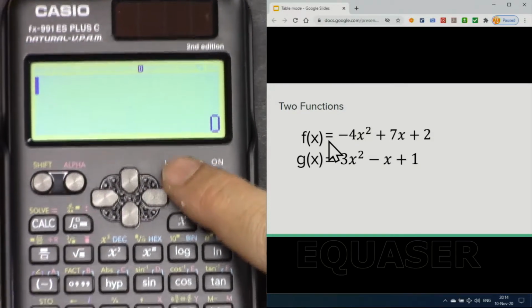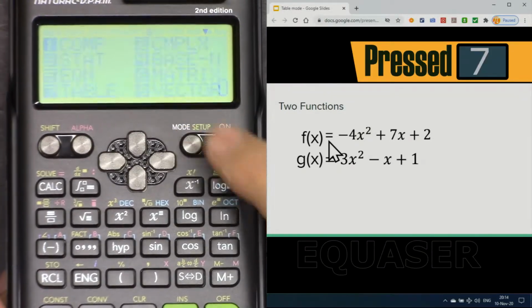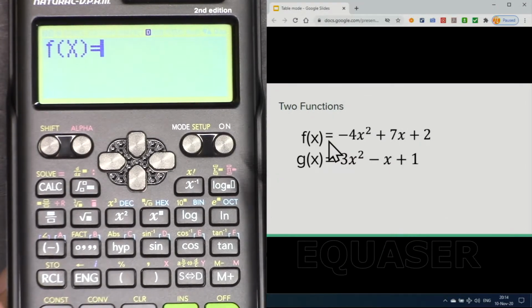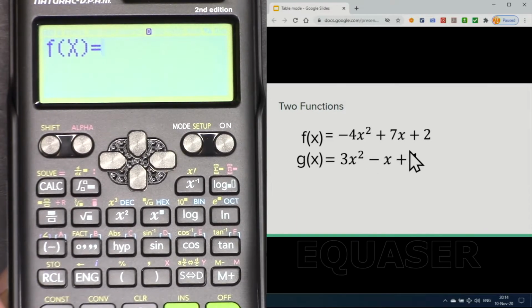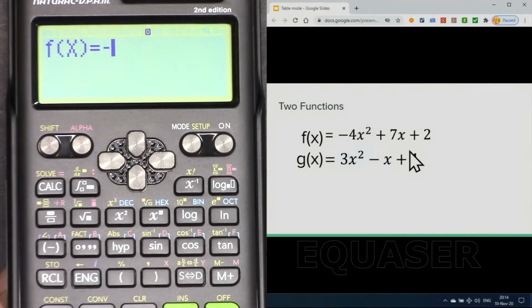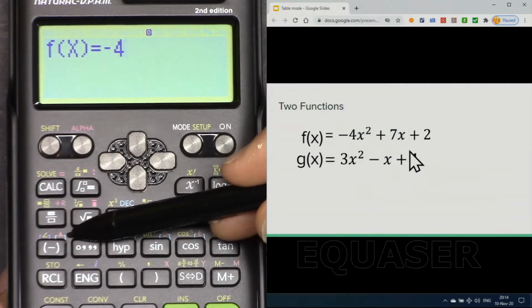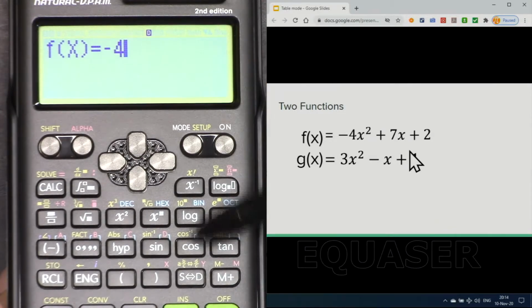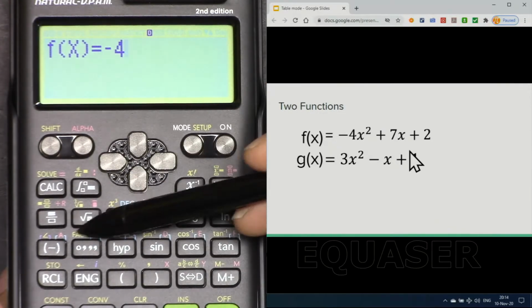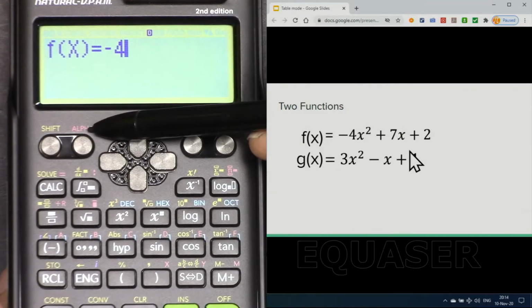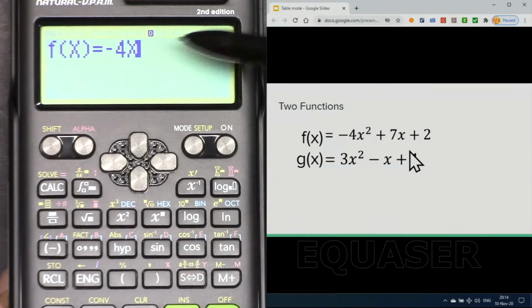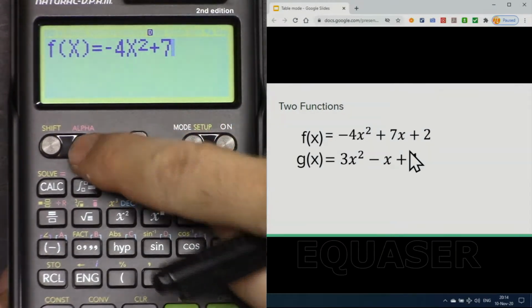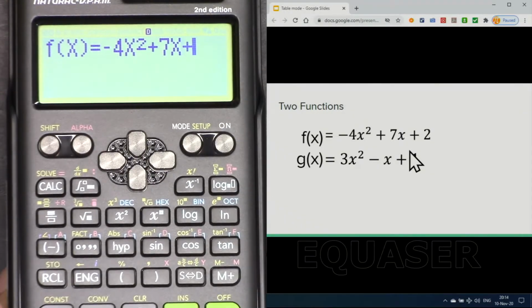To go for table, we press this button and select number 7, table. I'm pressing 7, and here it says f of x. Let's enter minus. For minus I'm using this button here, 4, and these alpha and these letters in red are our variables which we can use. In this case, because our variable is x, I'm using x, and in order to use these red letters we press alpha. So I'm pressing alpha and then x and then squared, plus 7 alpha x plus 2.